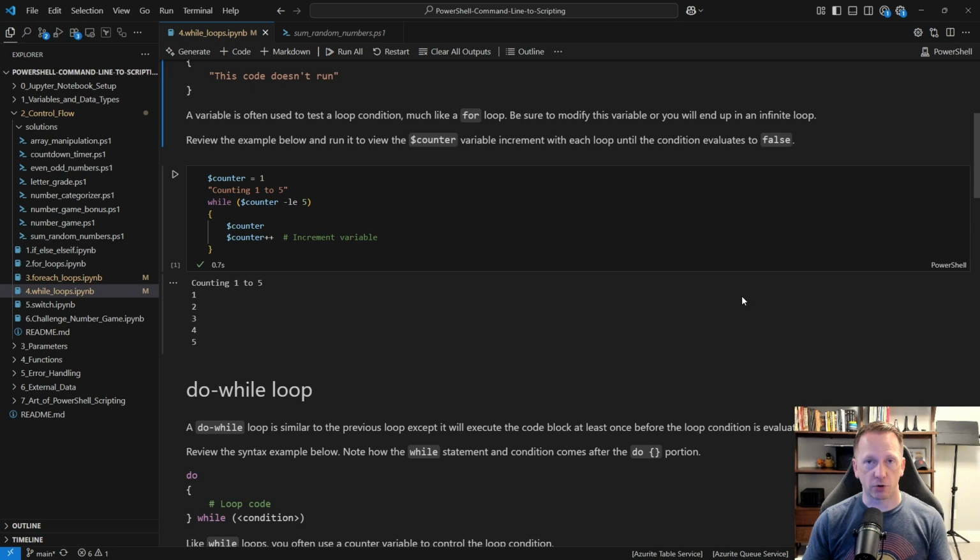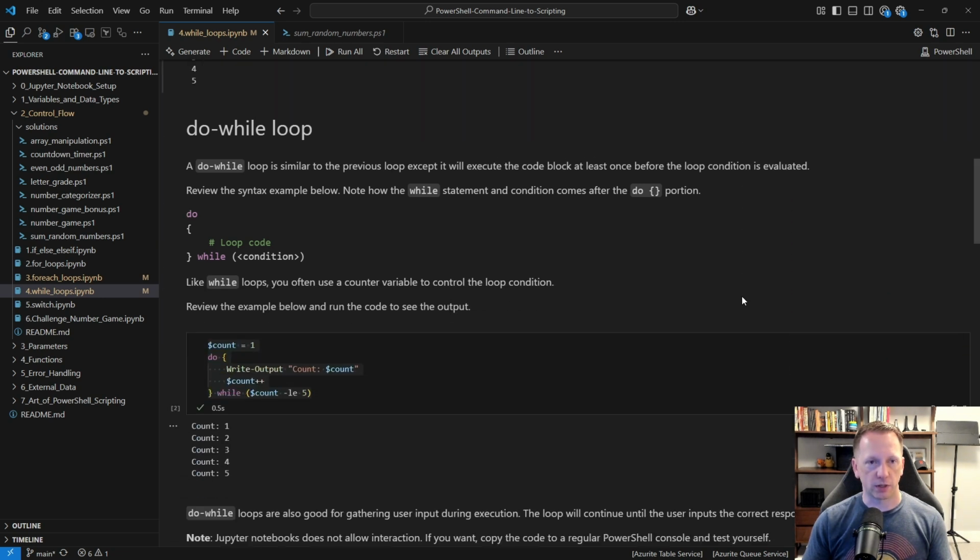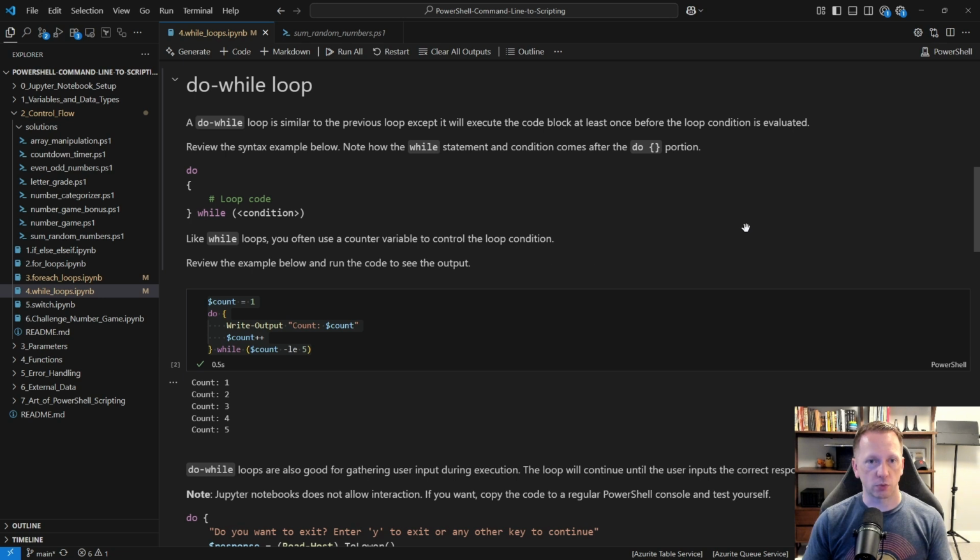That takes care of our first while loop. Let's go ahead and continue and take a look at two others that are very similar in what they do. The next one is the do while loop. This one is very similar to the previous one, except it executes the code block at least once before the loop condition is evaluated.